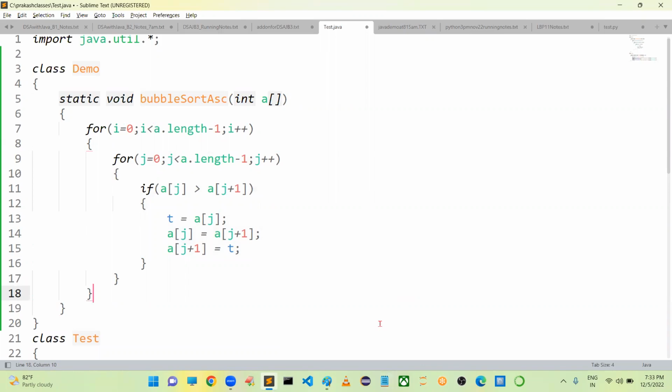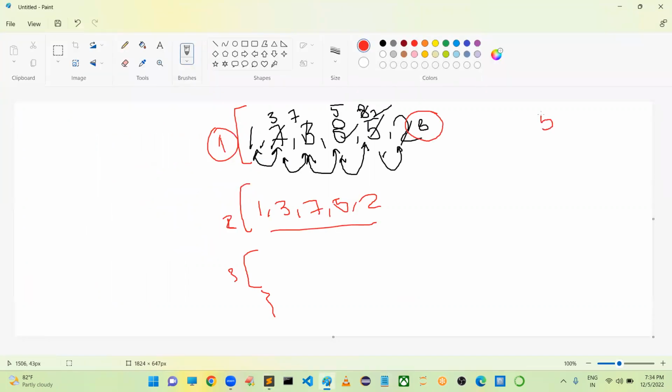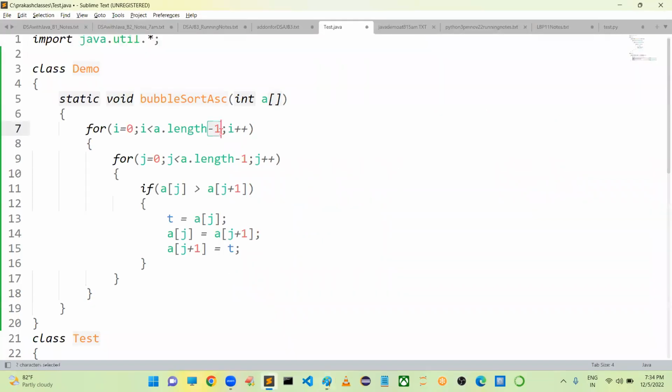And one more thing, sir, here every time, suppose your initial array size is 5, the fifth element gets sorted when I is equal to 0. So when I is equal to 1, we have to compare how many elements? Only 4. Sir, when I is equal to 2, we have to compare only 3. When I is equal to 3, we have to compare only 2. Sir, for I is equal to 4, we are not required to do comparison itself. So that's what I am taking -1.